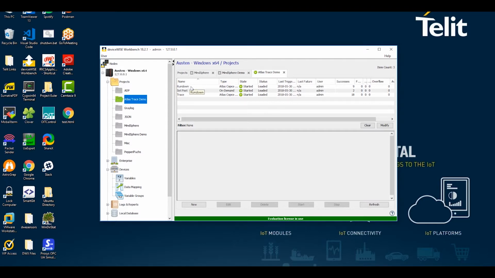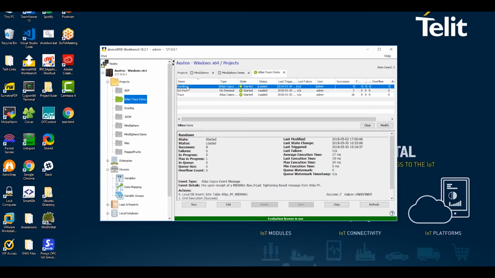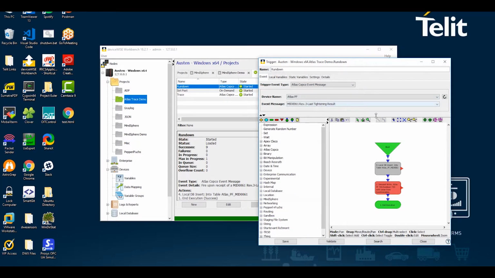The first trigger, rundown, is to capture rundowns, mid-61 messages. It simply inserts them into a database and writes to a device to signal that the database insert has completed.